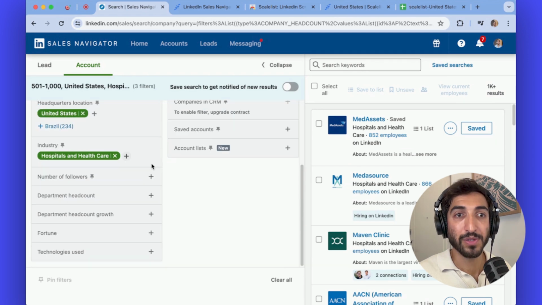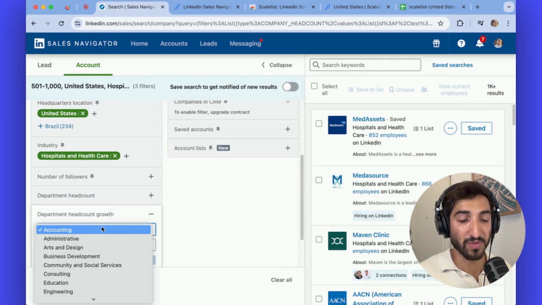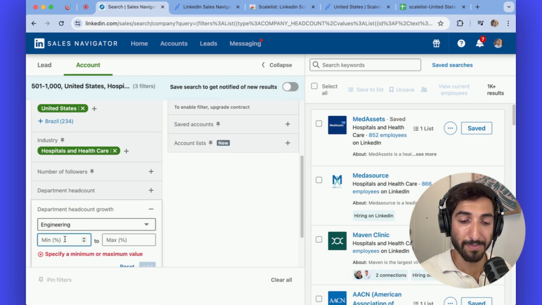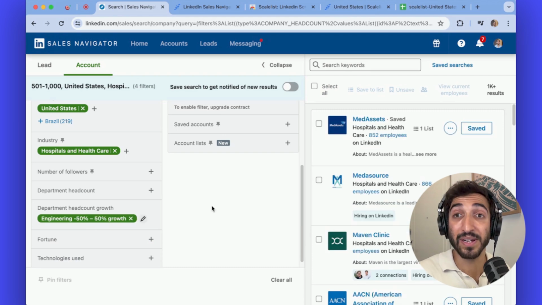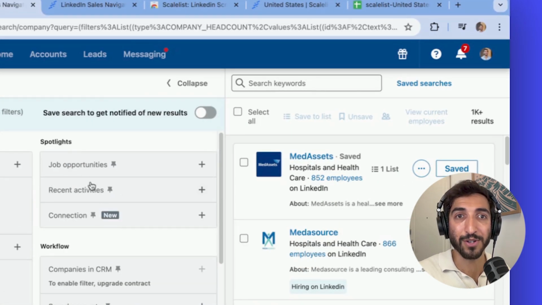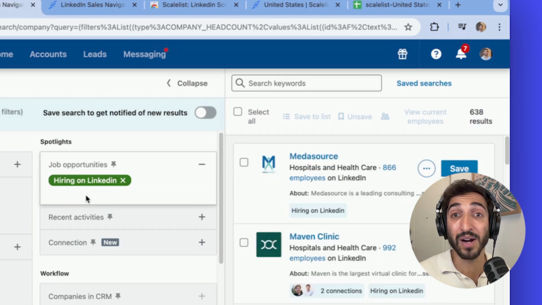There you go. And I want also to see if they have a department change in terms of engineering, for instance. So here minus 50, so if they've decreased by 50% or they've increased by 50%. So now I see there are 1,000 companies in this list. I can also see whether they are currently hiring, so I can know whether these are companies that are now increasing and looking to grow. And now it tells me that there are 638 results.